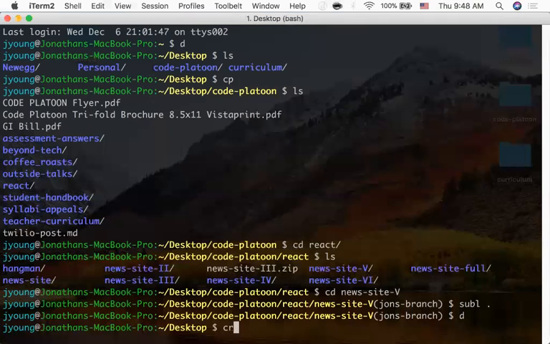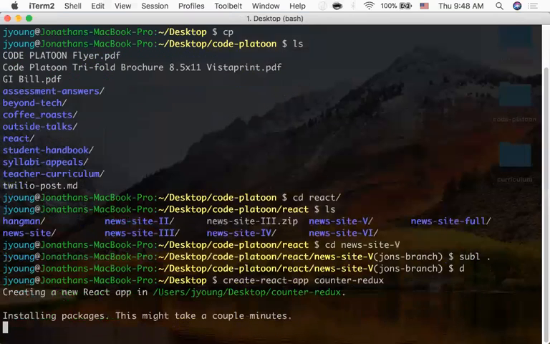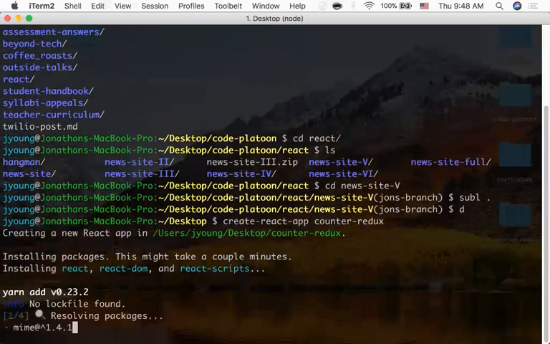So first things first, I'm just going to do create-react-app. I'm going to call it maybe counter-redux. So this might take a little bit of time. This might take a lot of time.